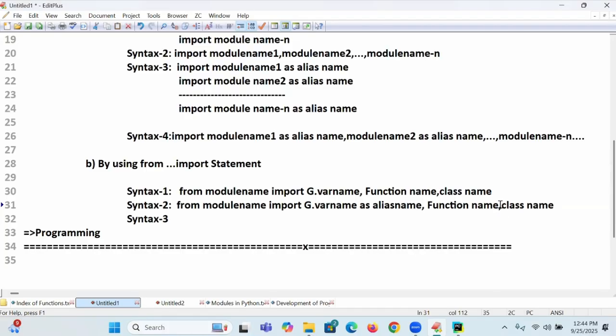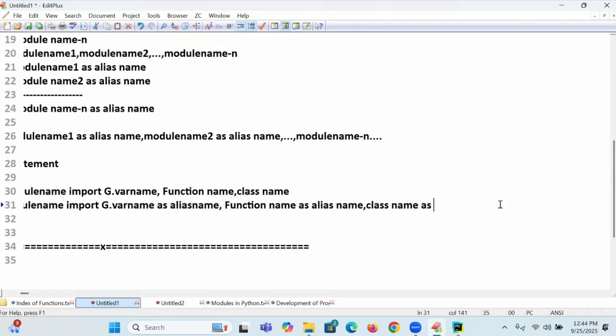Function name as what name? Alias name. Class name as what? Alias name. Import will give alias name to modules. From import will give alias names to whom? Global variables, function names, modules, class names. In which case it is possible, sir?